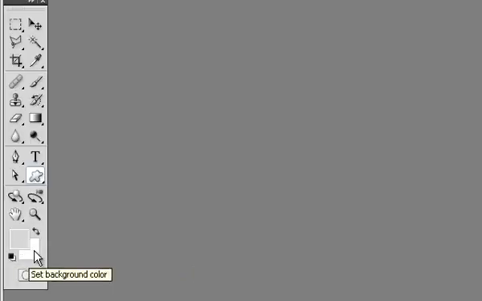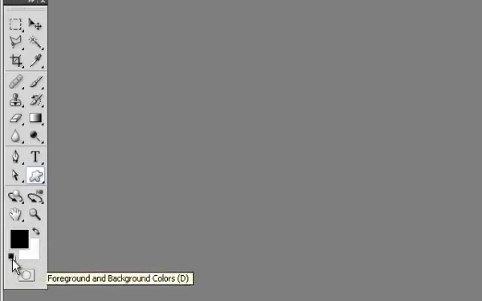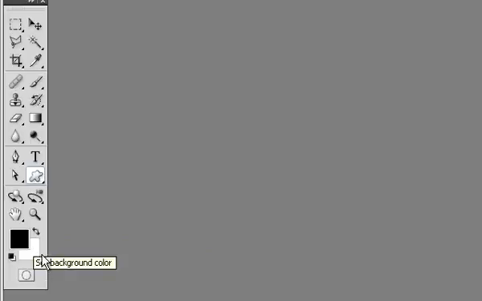And beneath here we have the colors. Traditionally they're set to black and white, but they can be set to any color you wish. You can use two colors at a time, a foreground and a background. Right below that you have the quick mask tool for putting on a quick mask, which you will learn how to do a little bit later.